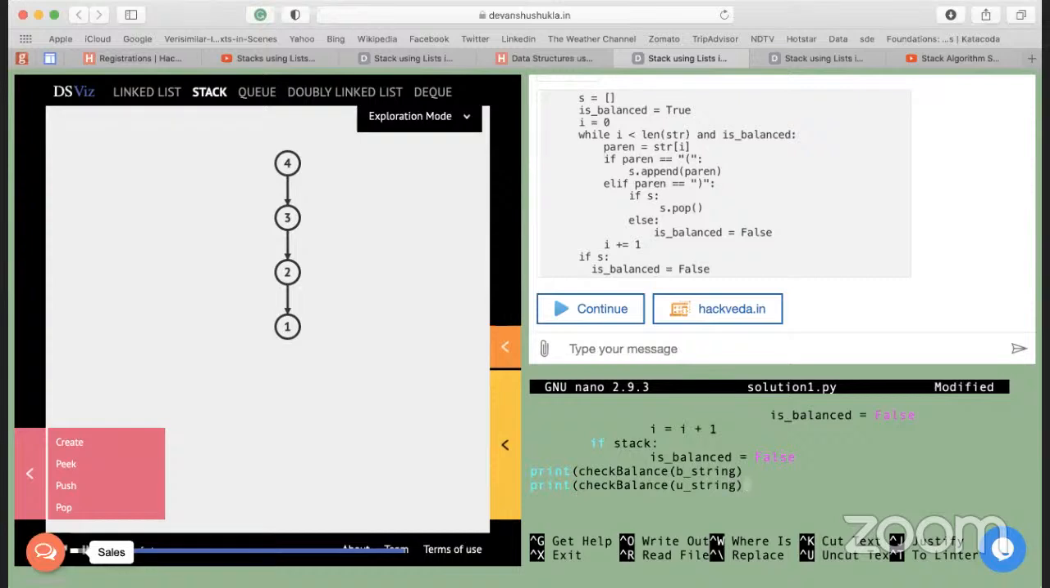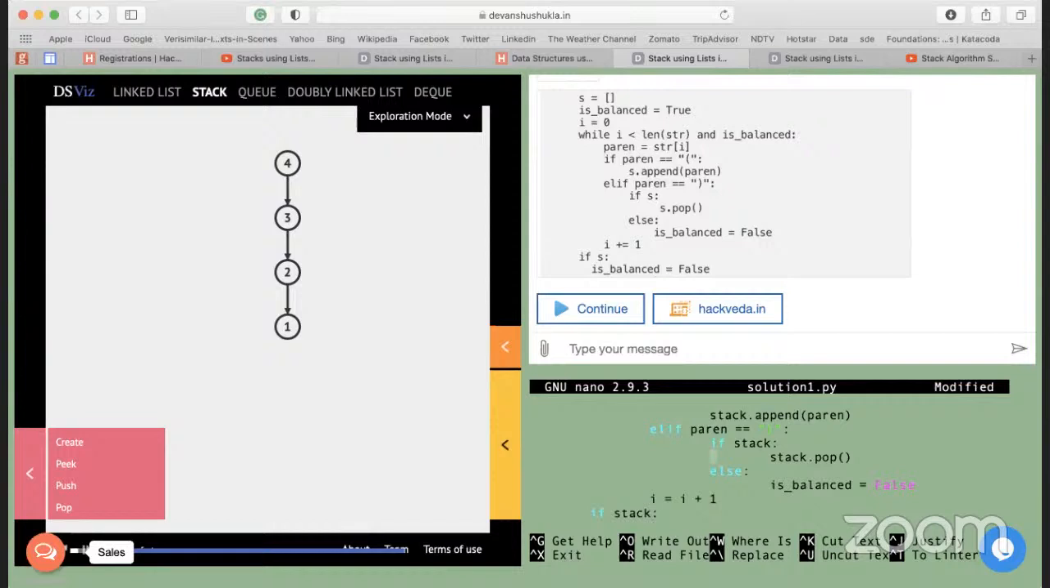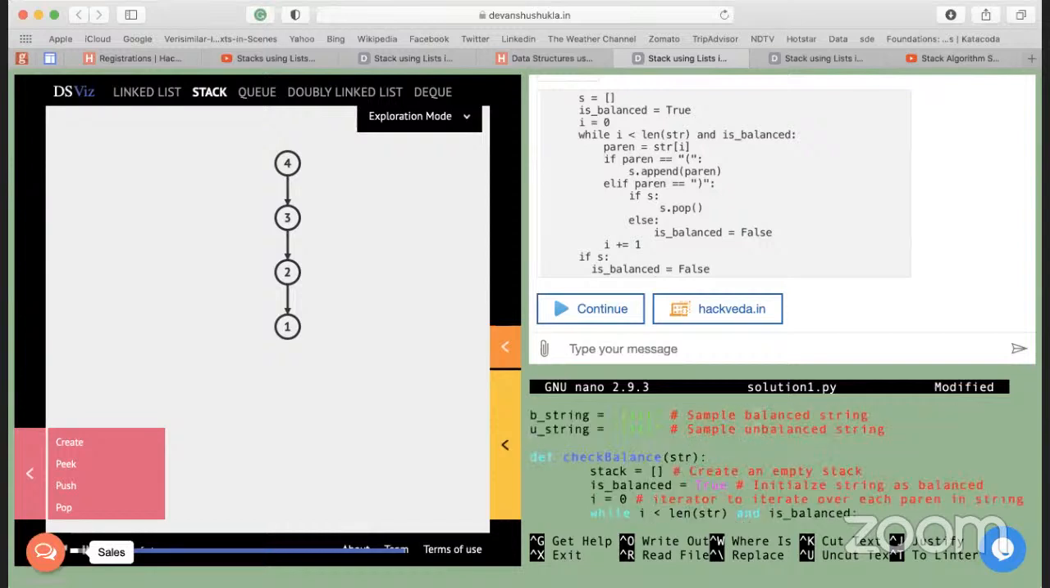Okay. Is that clear? So just quickly walk through the code. We got two strings, one B string, one U string. We have to check which one is true and which one is false. We got into this method. We created a method check balance. We took a string. We initialized an empty stack. We initialized is balance equal to true, iterator as 0.